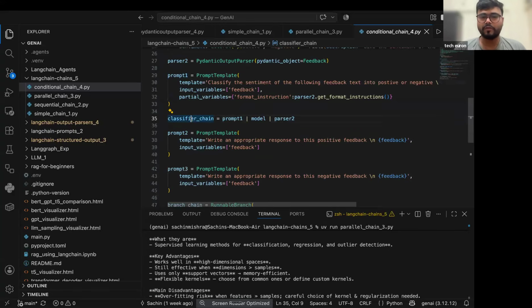Now I'm giving the name classifier chain. So this will basically give me the classification of my feedback, whether it's a positive feedback or a negative feedback. That's it. Then I have this prompt number 2. And over here, what I'm doing, I'm saying write an appropriate response to this positive feedback.